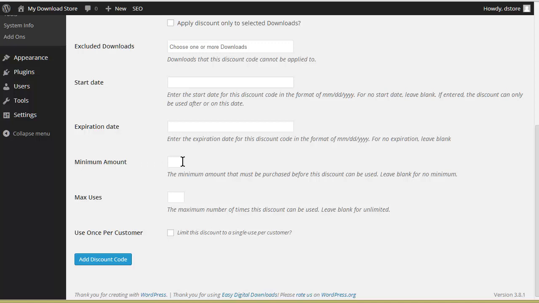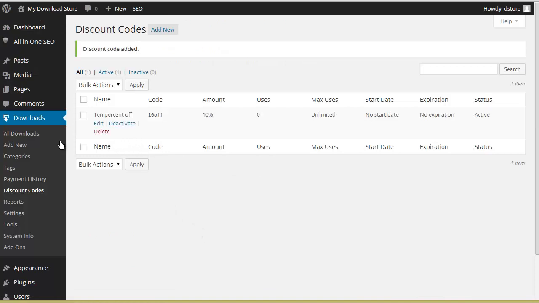Now the minimum amount somebody has to buy to be able to use the coupon, and then max number of uses, and if it's one use per customer. Okay, so you've got a lot of setup you can do there. So there we have a discount called 10 off.